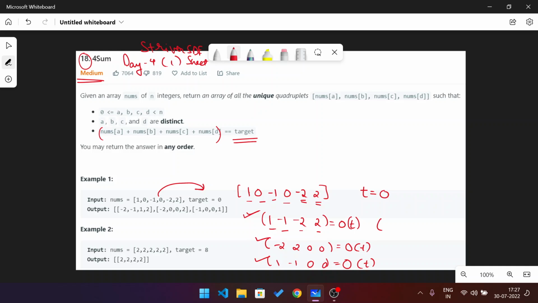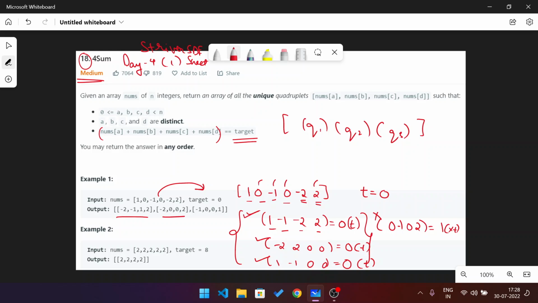Let's see a quadruplet which is not valid. So for example, I take 0, I take 1, I take 2, and I take again 0. So 0, minus 1, 0 and 2. This will not result in 0, this will result in 1, which is not the target value. So this is not a valid quadruplet. That is how we have our three valid quadruplets, and we have to return an array which has these quadruplets. Just like this question, we are returning an array which has these quadruplets as its elements.